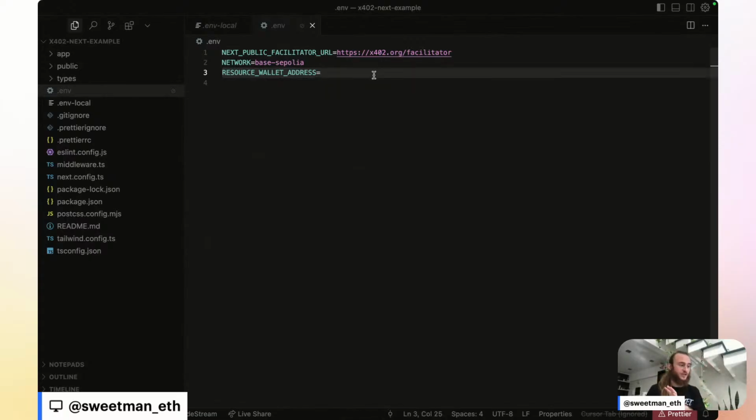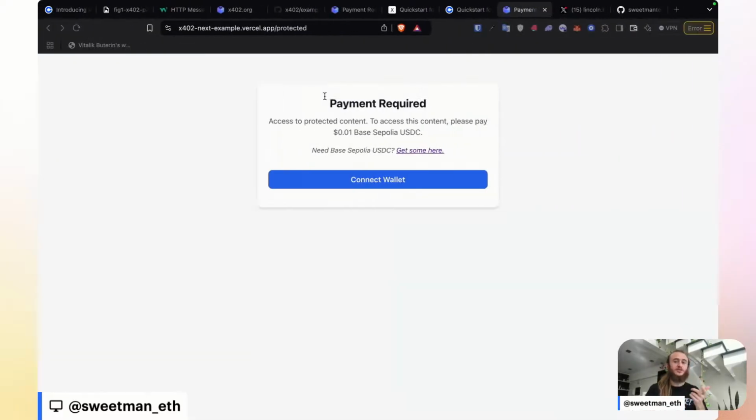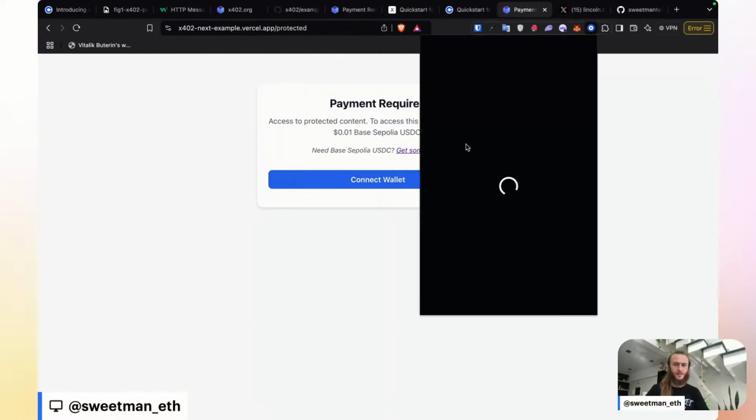In this example, using x402, there's no complex API keys. There's no complex KYC. The only thing you have to do to get this repository up and running is tell us, where do you want to get paid? And so let me get that. I want to get paid in my Coinbase wallet. So I'll open up my Coinbase wallet.